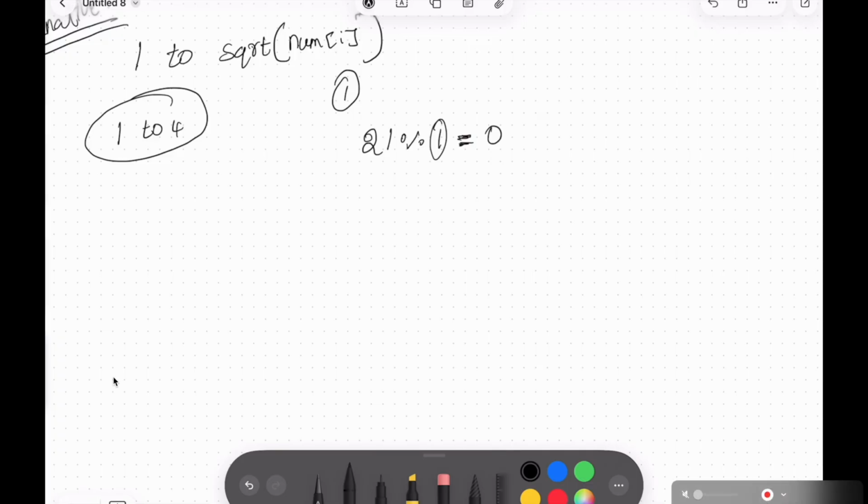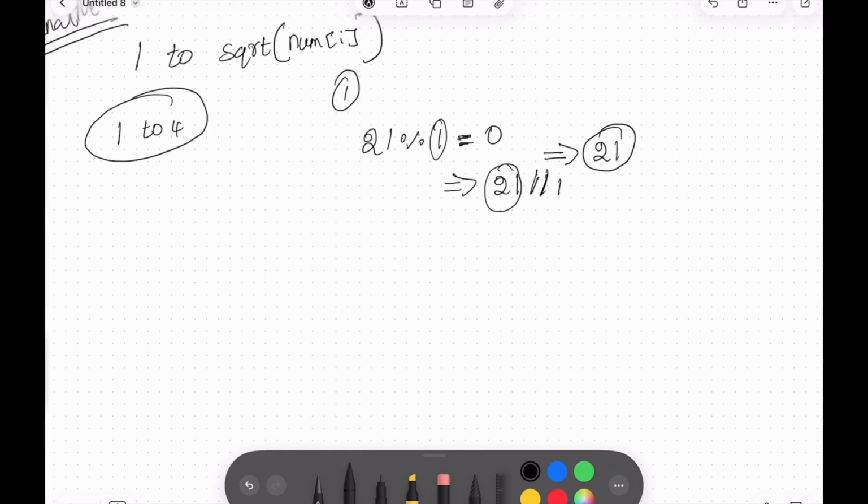So in this case, if it is 0, then definitely 21 will be divided by 1, right? So in this case, this 21 is the quotient. I'm sorry, I'm confusing. So if we divide this by 1, you will get the quotient as 21, and in here 21 modulo 1 we are getting 0. So this will be a pair, and this will be a pair, and it forms a symmetric pair.